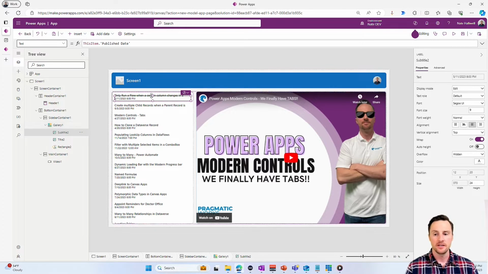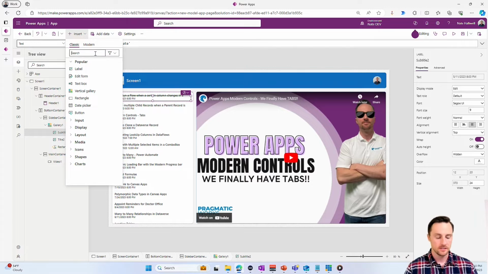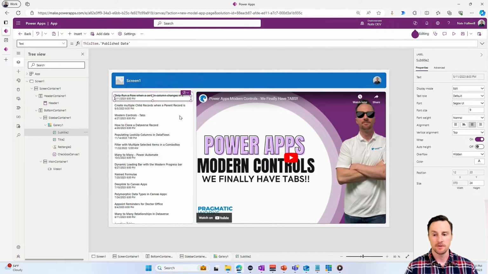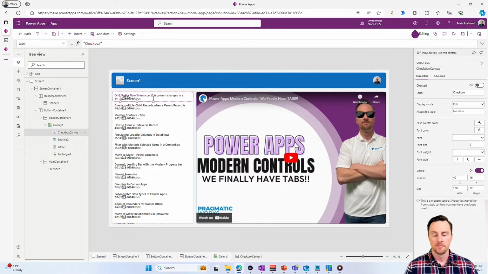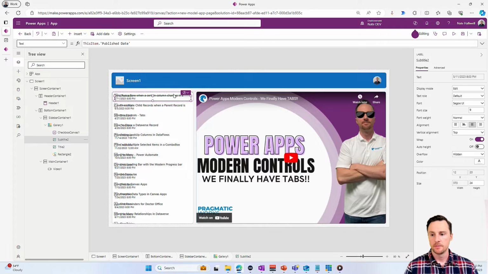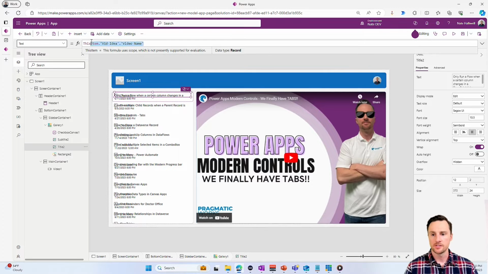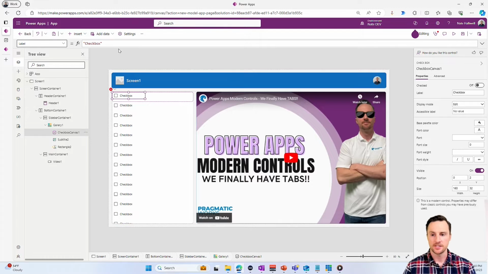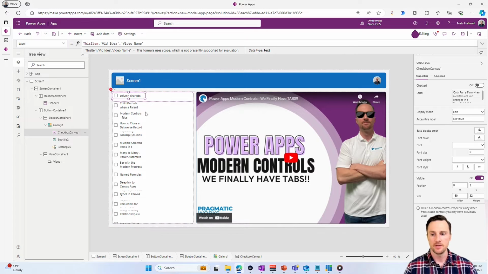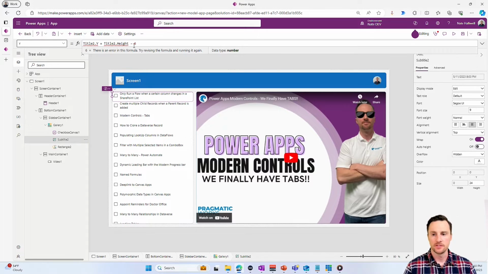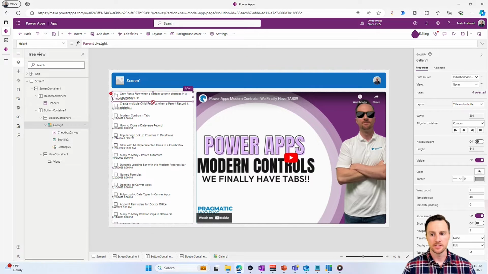So in this gallery, I'm going to go ahead and insert a checkbox. You know what? I'll use the modern checkbox. Maybe for this title, I'll get rid of this. We'll get rid of the title altogether. And then the text of this checkbox, we'll tie it to the video name. Go ahead and fix our reference error. And I'll go ahead and give myself a little bit more room with the template height.